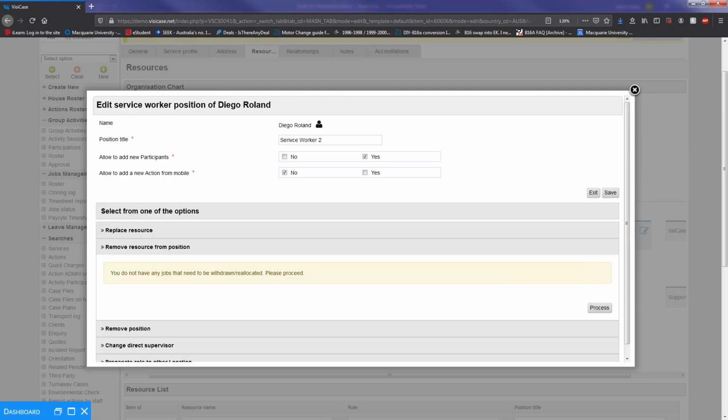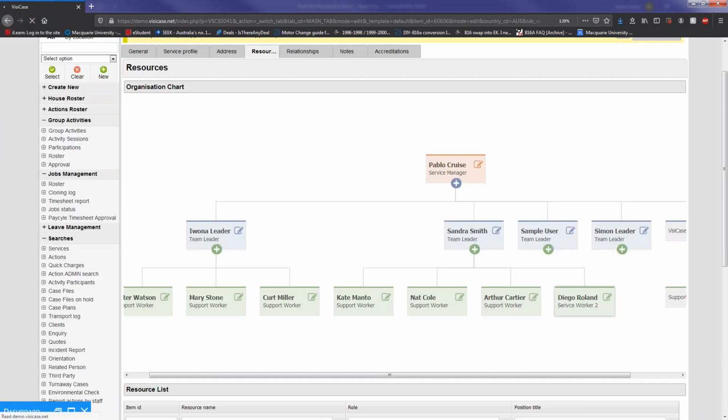If we wish to remove the resource, but we don't yet know who is going to take this resource's place, we can remove the resource from this position and simply process it. We can see that since Diego has been replaced, no jobs or activities have been given to him, so there's no validation needed. And we can simply process. This will remove Diego, but the position remains.